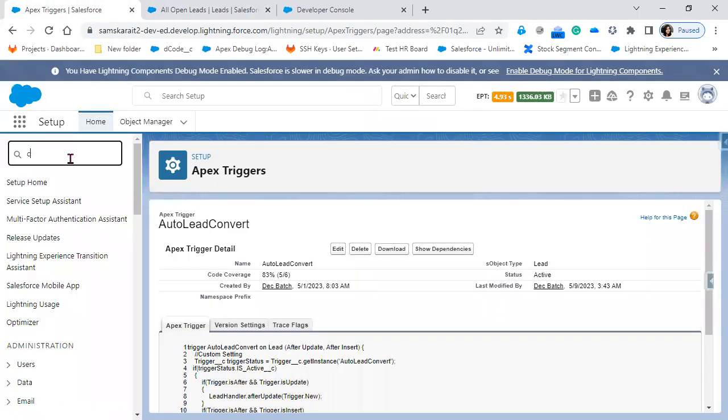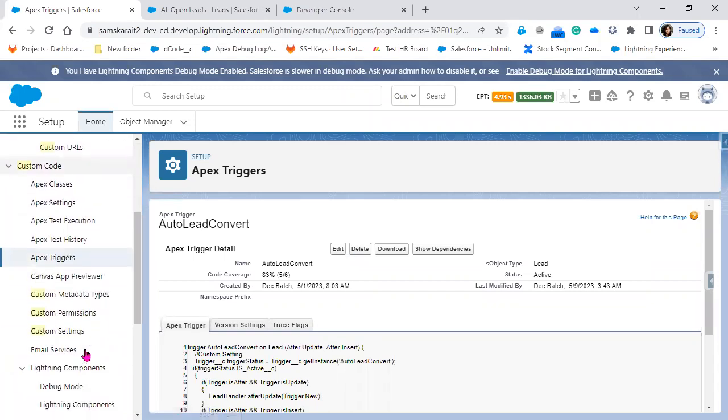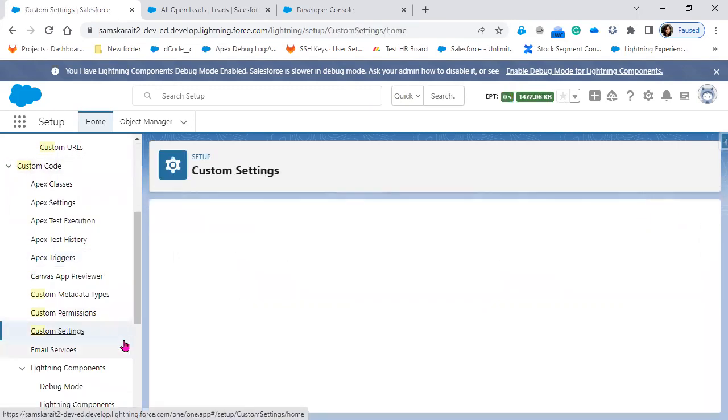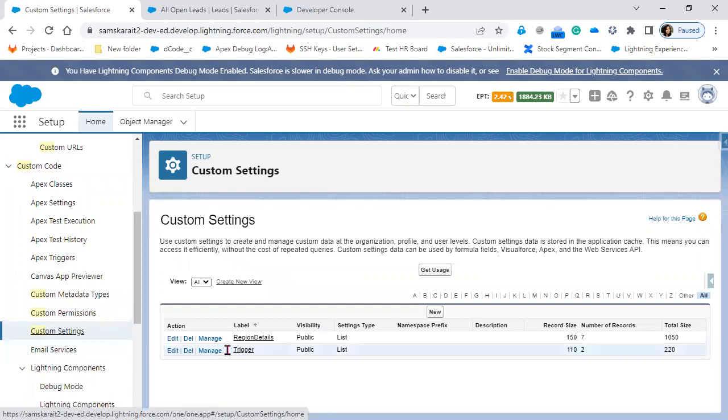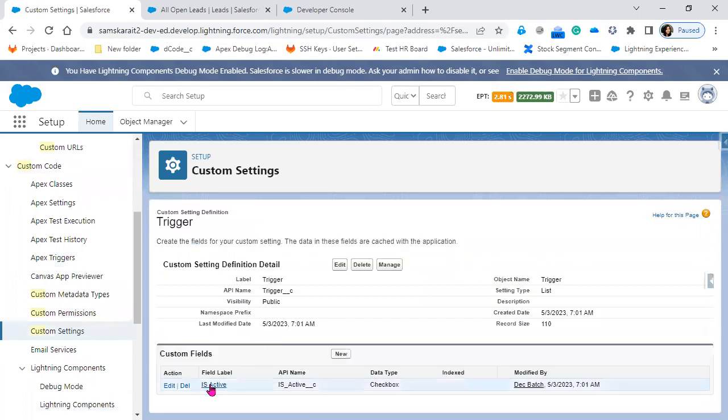Now, here, custom. We have a custom setting. In the custom setting, we have created a list object, which is called a trigger. In this trigger object, we have one field called is active. This is a custom field. Now let's click on manage.